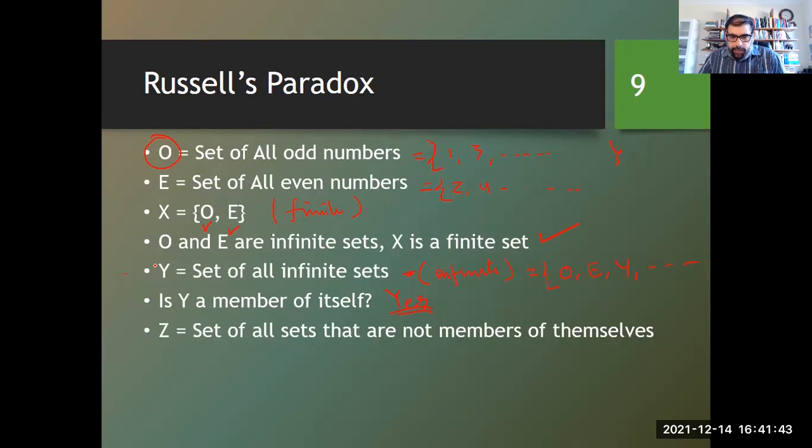Z is a set of all sets that are not members of themselves। इसको मैं समझाता हूँ क्योंकि थोड़ा सा मुश्किल है। पहले O पे देखते हैं। Is O a member of itself? No. Is E a member of itself? No. Is X a member of itself? No. Is Y a member of itself? Yes.